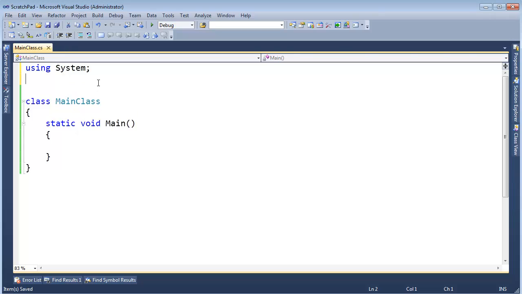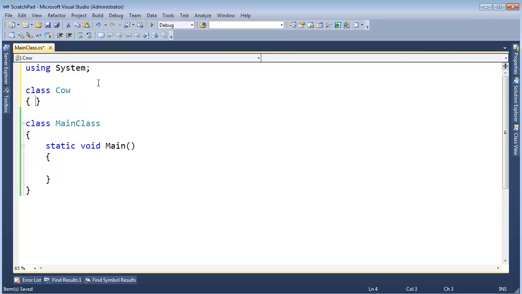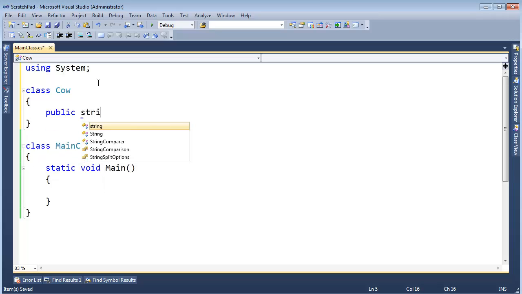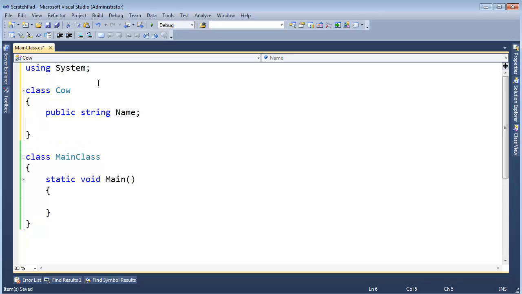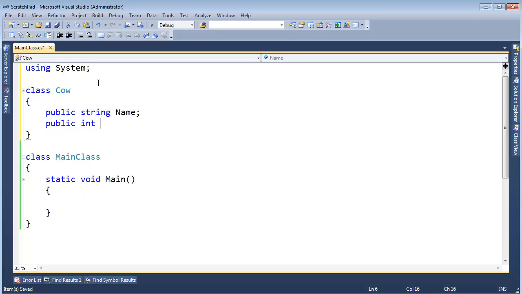I can make a class here. Let's do class Cow. I don't know what it is I have with cows. I just like cows, and we'll say public string name, and we'll just make it a field. The reason I'm making a field is because I'm about to use some old school library stuff that uses attributes, but still uses attributes nonetheless. Public int, let's give the cow a weight. And that's probably enough. Let's create a cow.